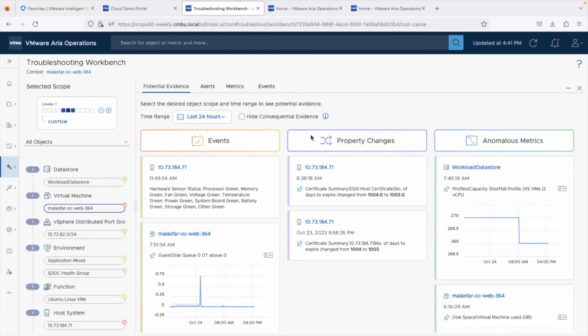So a lot of times there might be automatic changes happening, such as DRS, the distributed resource scheduler, kicks in and it vMotions a virtual machine around. Maybe someone turned something off or turned something on or changed the size of something. Under property changes, that's where we're going to see all those different things, as the name implies.